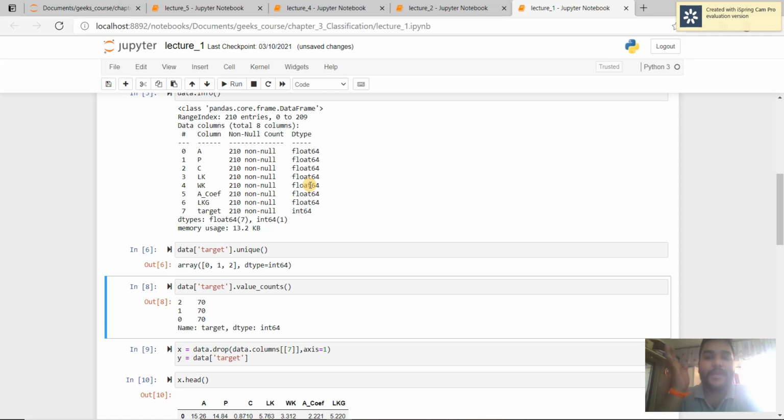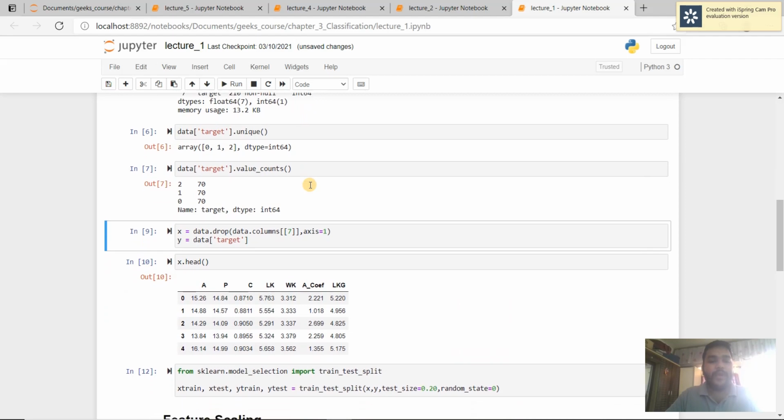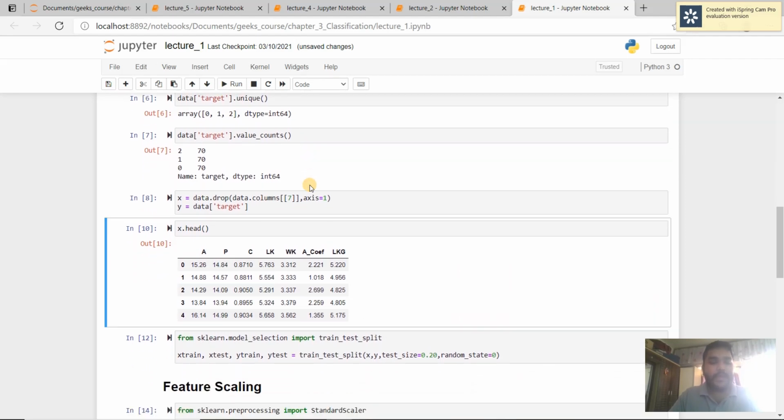Target is our output variable, which tells us how to label a particular new observation. Then target.value_counts tells us how many values there are for each class in the target.